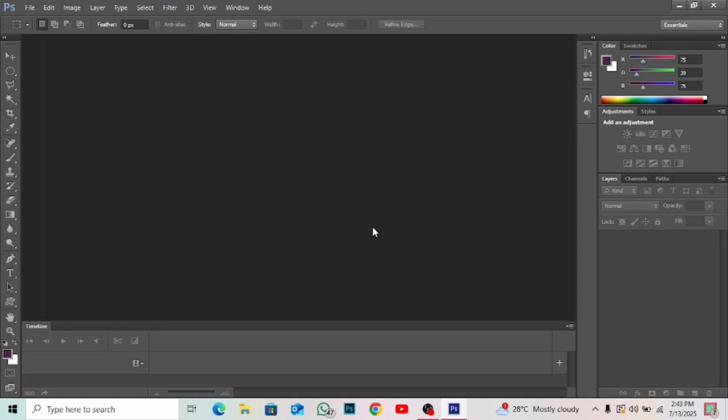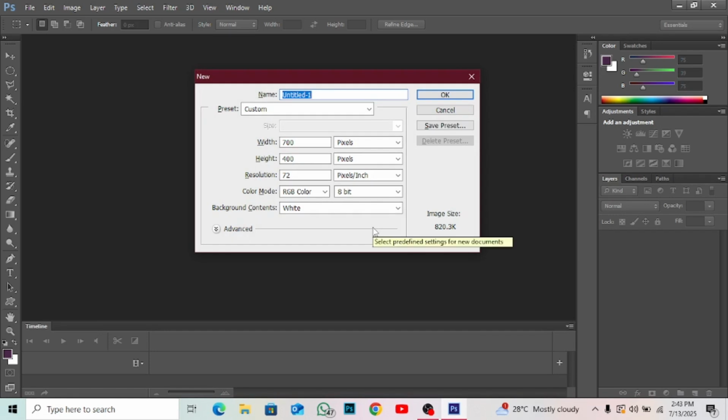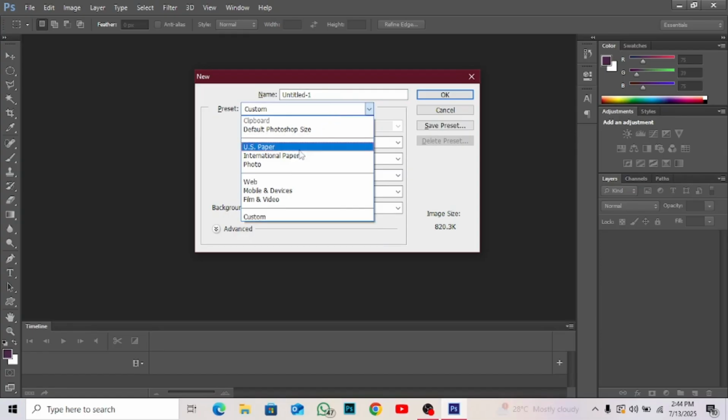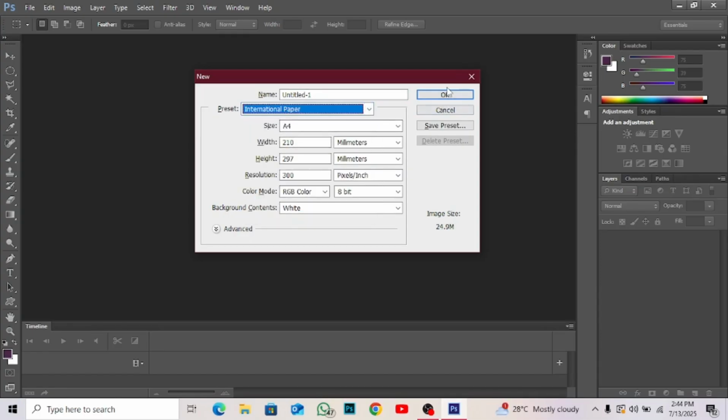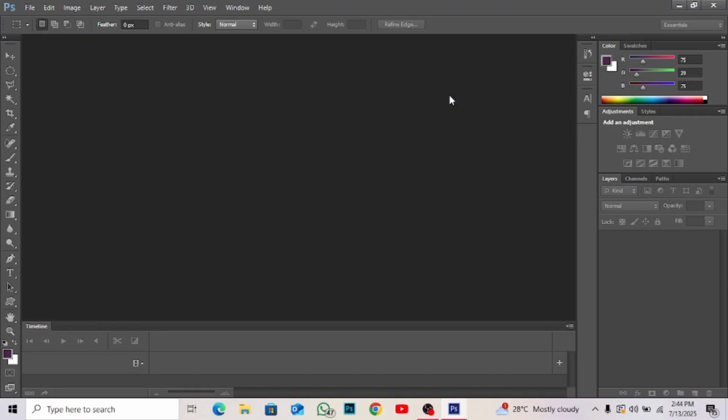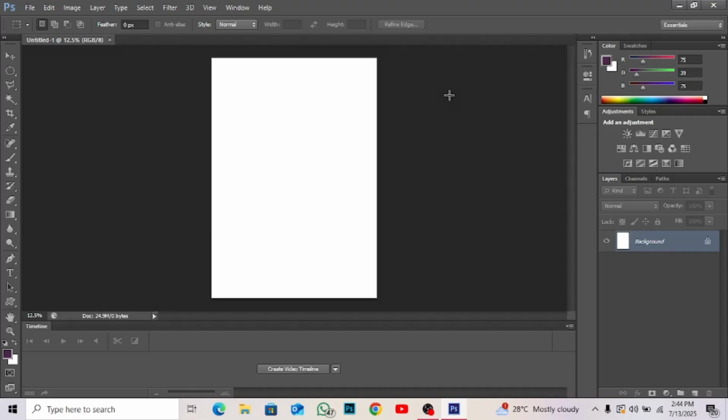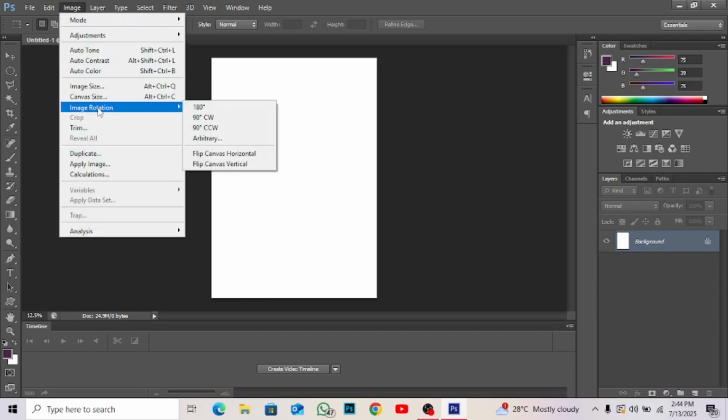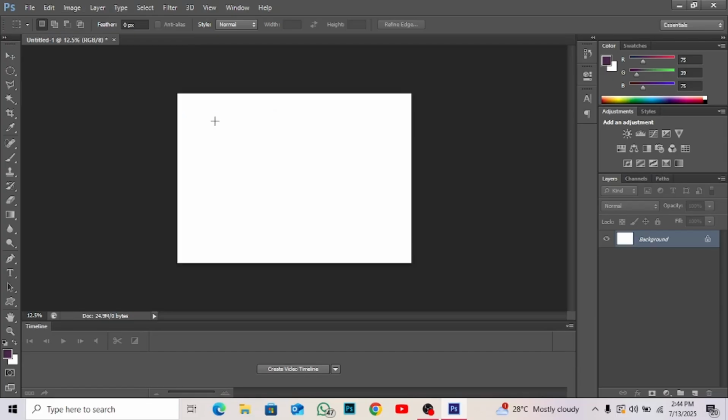Okay, so now before we start the work, we need to select our background or our working area. So Control M, and then we select our background. So I want to use A4, international paper A4. Okay, so we are looking at text activities. I want to rotate the background, so I go to image, then I go to image rotation. I rotate it like this. So let's use our first names.